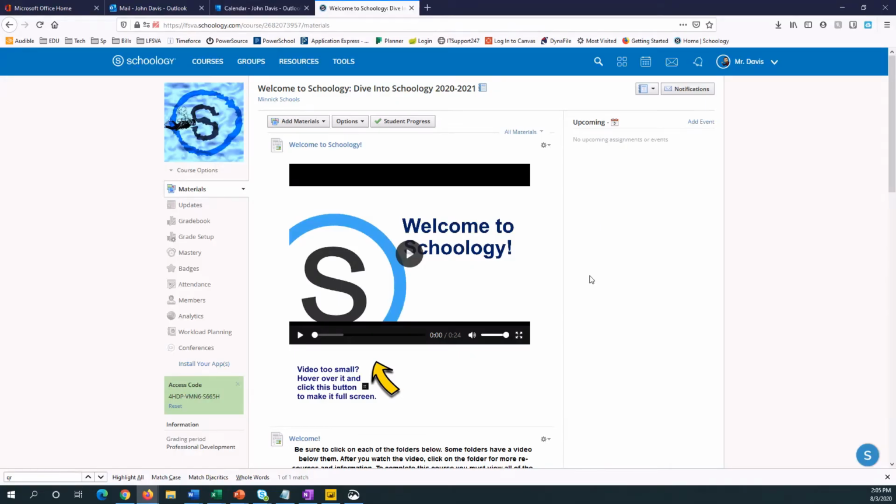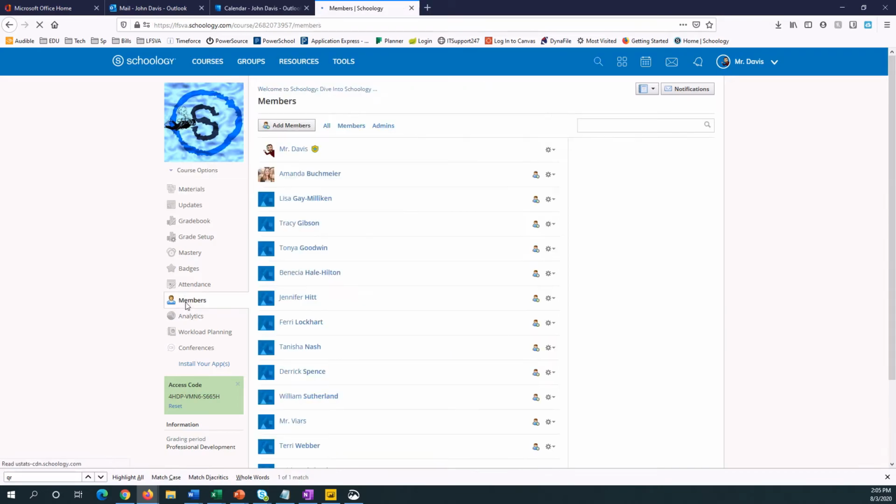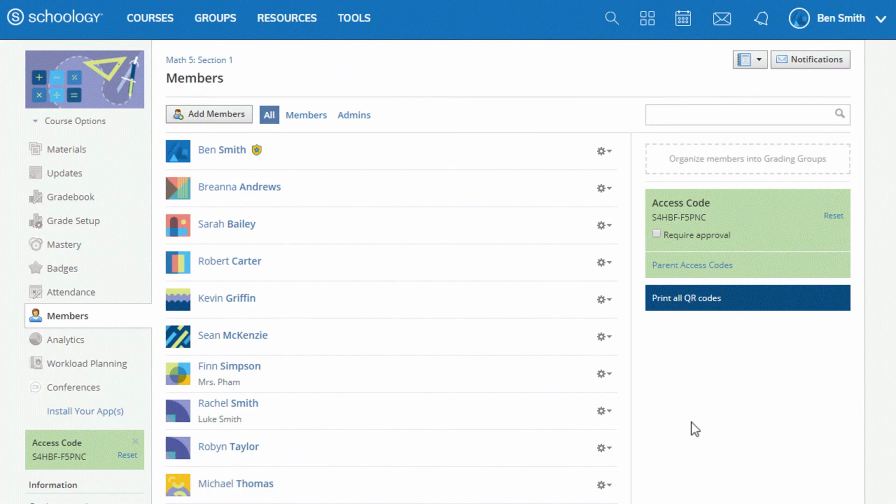To print QR codes as a teacher, start by going to your course. In course, click on Members. On your Members page, click Print All QR Codes.